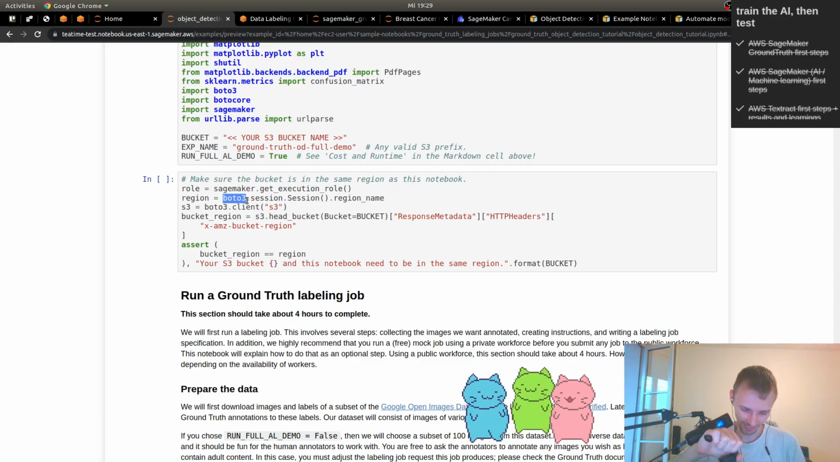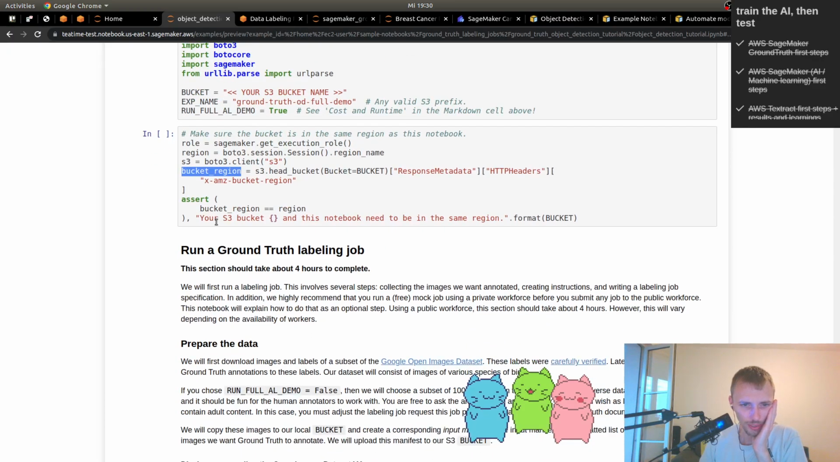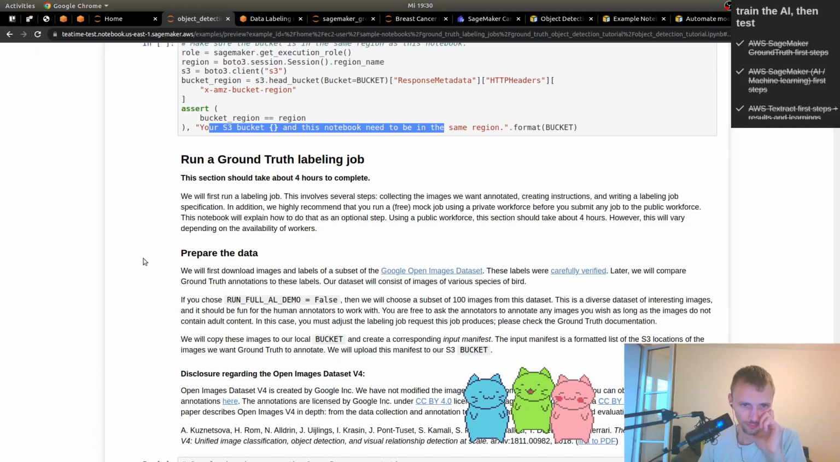We get the S3 client. We start a session in this region, and then we get the bucket region and assert that the bucket region is equal to the region that we have set. So in other words, the bucket and the notebook have to be in the same region.